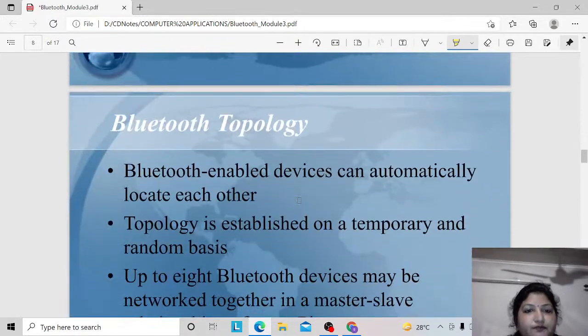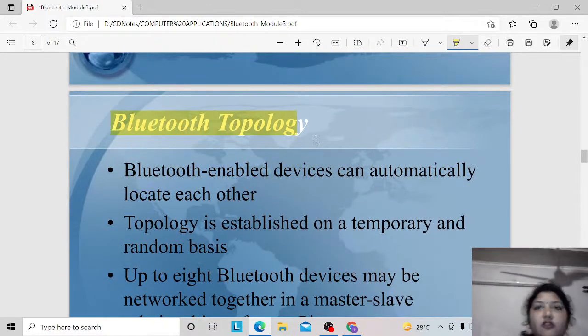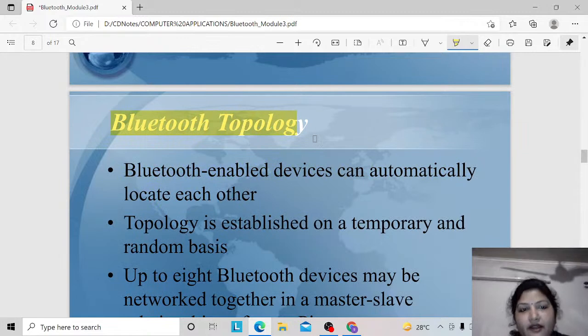Then we have how it works. What is the topology, or what is the network behind that? Bluetooth enabled devices can automatically locate each other.